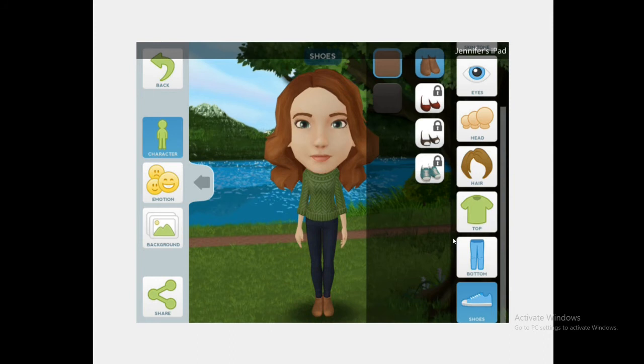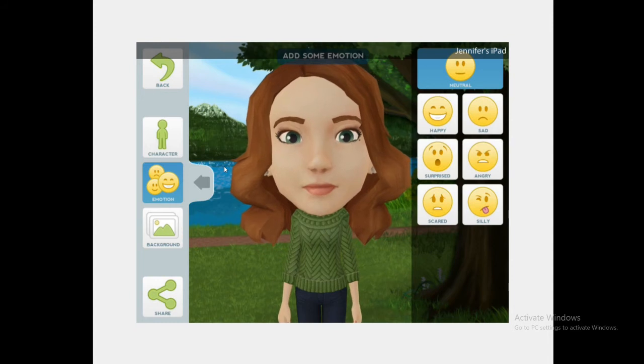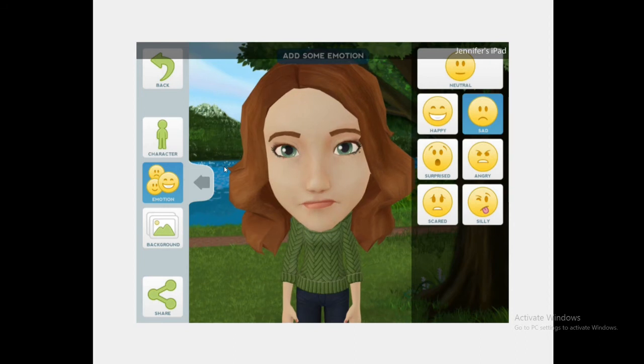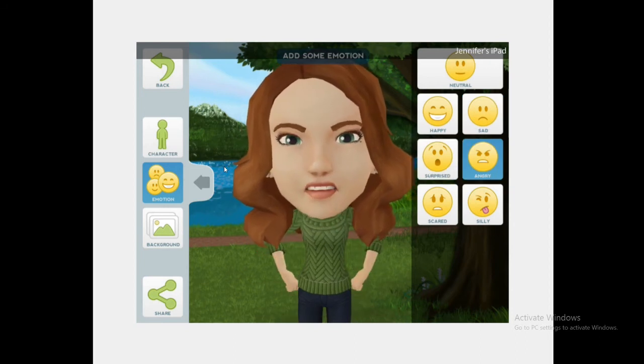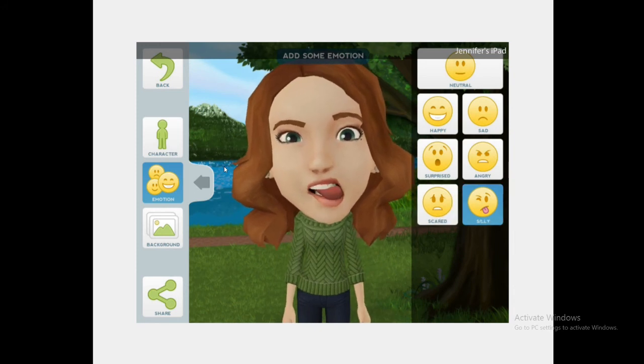So I can then choose to change her emotion by clicking on these faces over here. She can be neutral, happy, sad, surprised, angry, scared, or silly. And I think that one looks pretty goofy, so I'll leave that one.